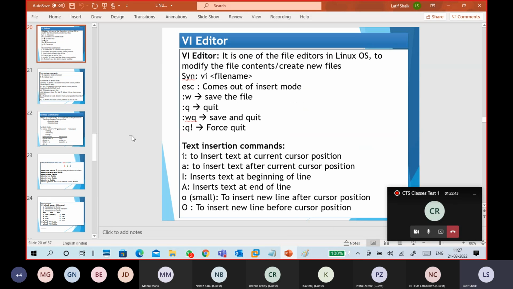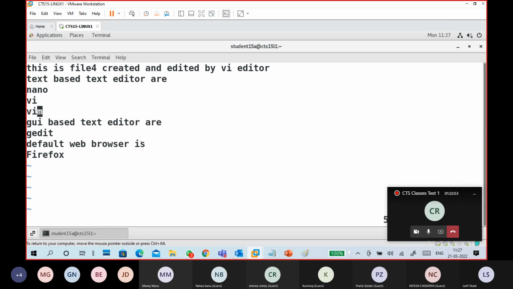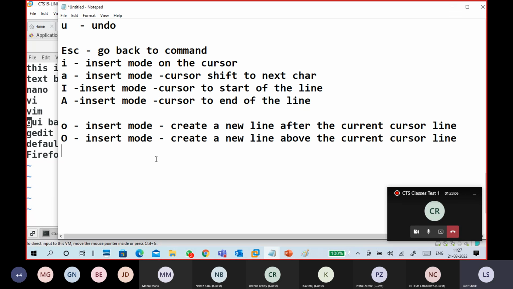The options are not complete. If you look, there are other options like small r, capital R, dd, dw, and d dollar. So what is this dd? First I will write here dd, dw, and one more, d dollar. These things we are going to discuss.